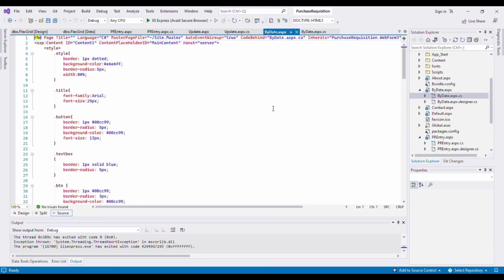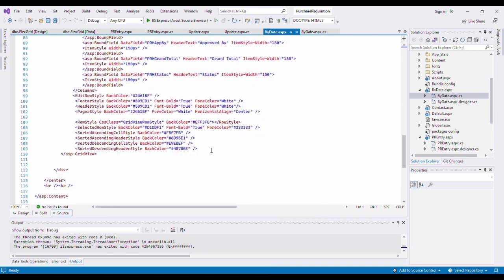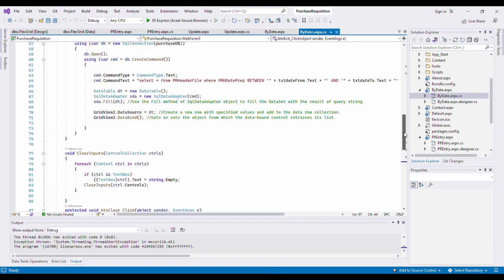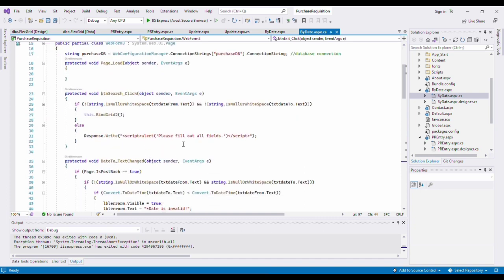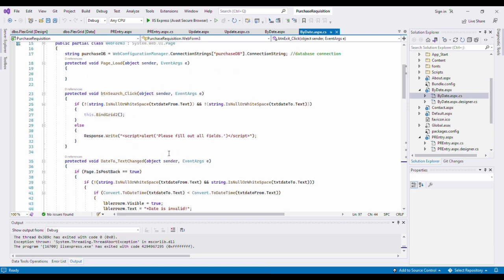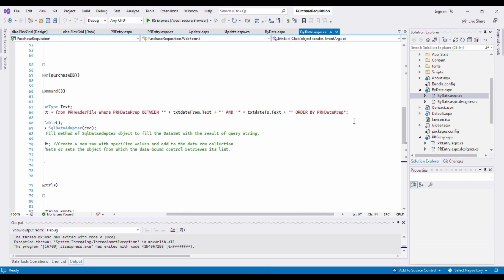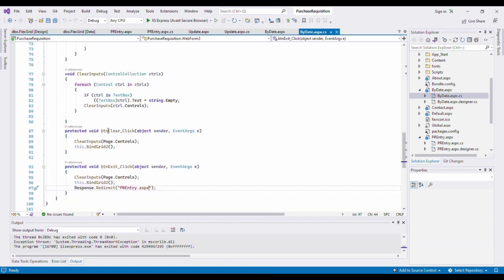Next is the by date. So this is the design, then the CS. Here are the validations. So you enter the date, and it checks whether it is valid or invalid. Then it displays in order as set.